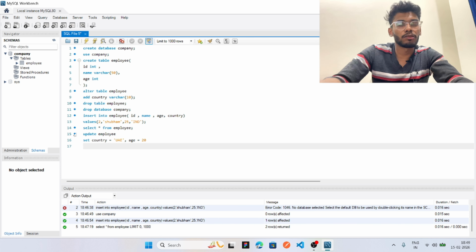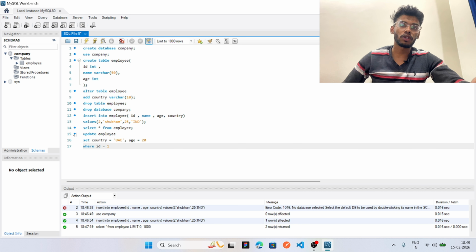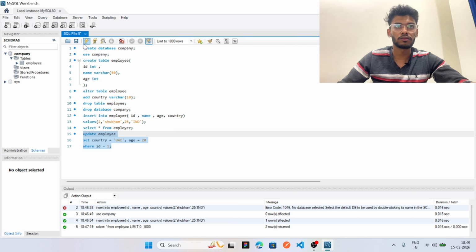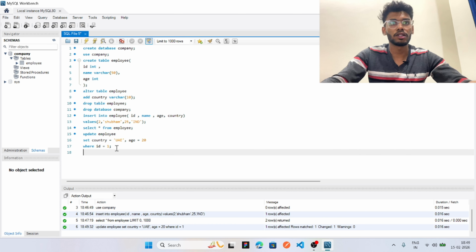And in this update we can also give a condition using where clause. So we are going to do that also, where ID is equals to 1. If we do not give a condition, then all the data in the table will be changed. So the condition is compulsory. So execute. Okay. Then let's see.